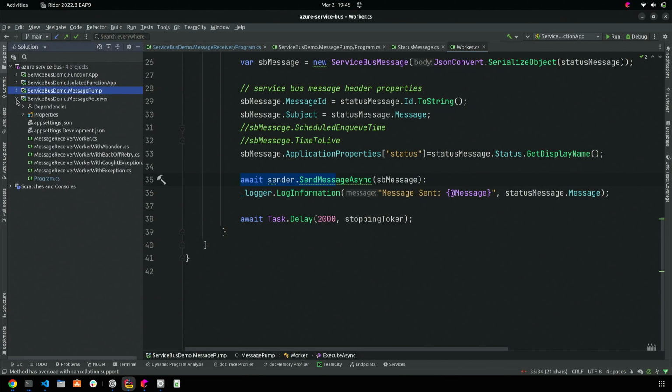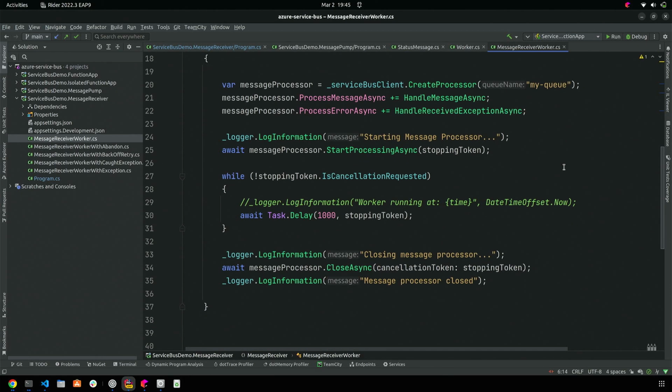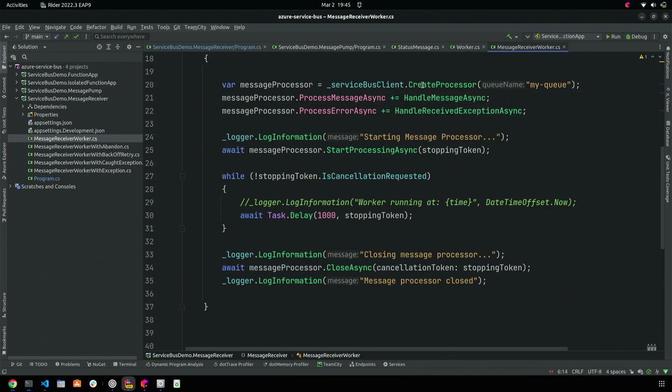So when we're receiving, you do want to have a worker class for this, because you're setting up a resource, and the resource you set up is called a processor. So you go Service Bus client, create processor, and that generates this thing called a message processor. And then this has a couple of nice bits of code. Who can remember these? Event handlers.